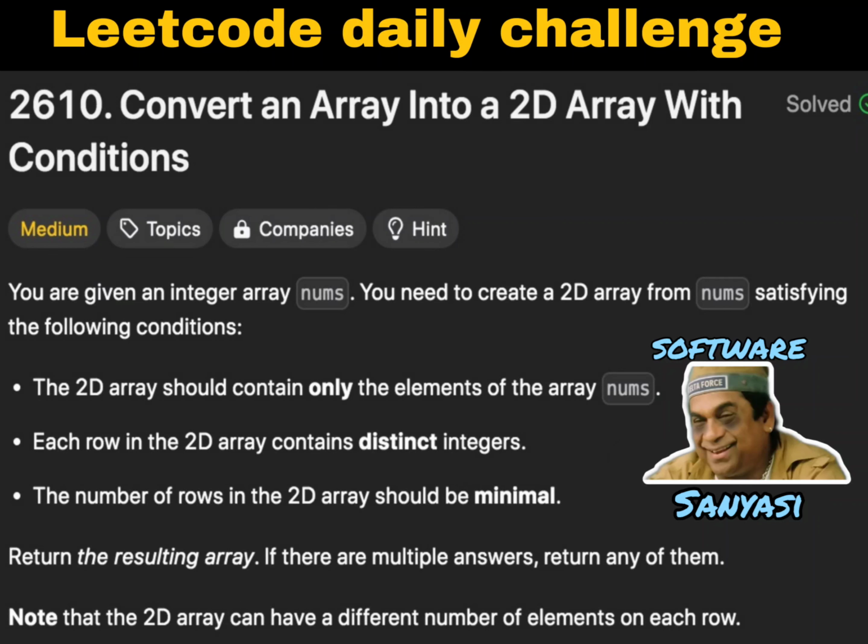Have you ever wondered how to convert an array into a 2D array with conditions using Python? Today, we're tackling this fascinating problem. Picture this. You're given an integer array and your task is to craft it into a 2D array following two rules. Each row must contain unique integers, and the 2D array should have the fewest possible number of rows. Sounds intriguing, right? So, how do we accomplish this?